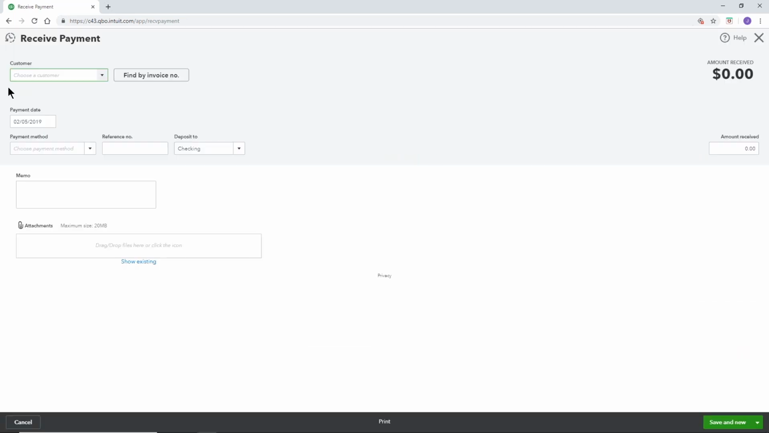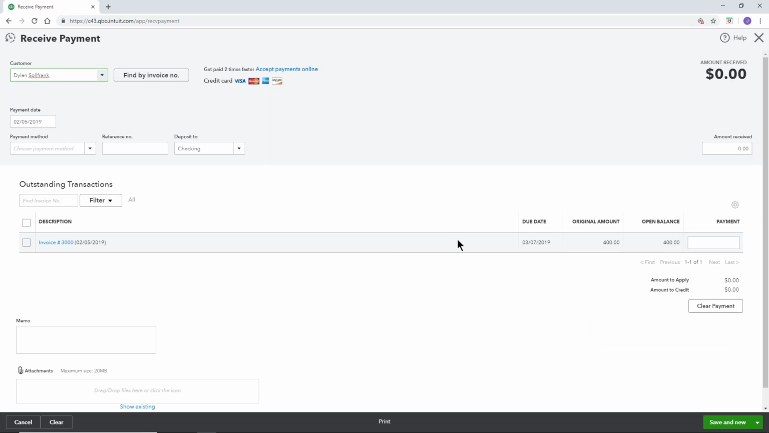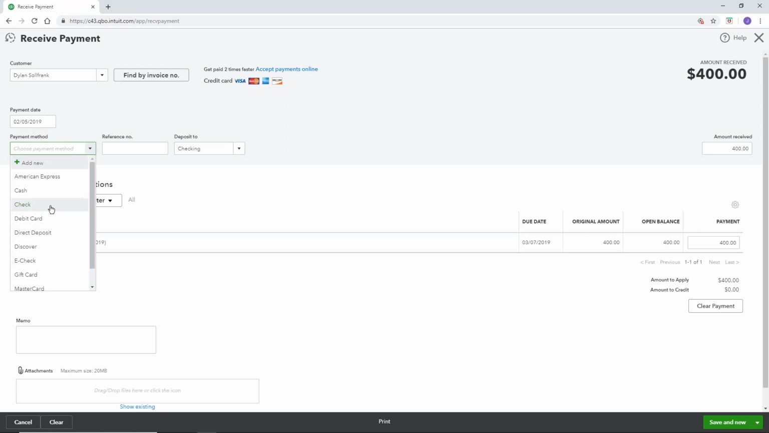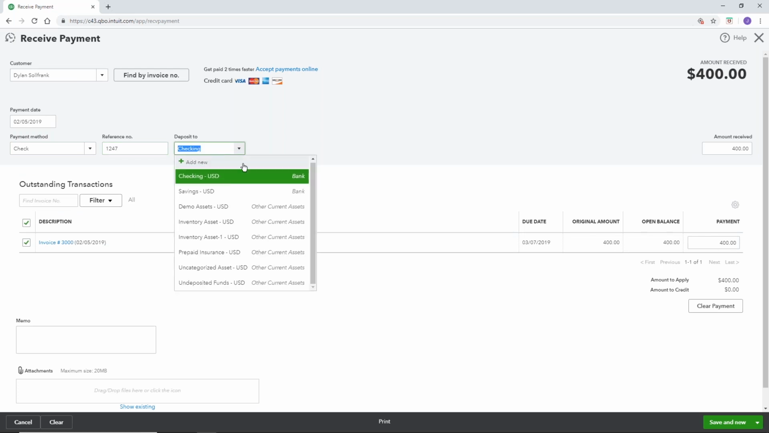There we go. So I'm going to fill in my customer name, Dylan Solfrank. And here's the invoice that I just entered. So we're going to select this for payment. I have a good customer who's paying the same day as the invoice. So here in the middle, I need to enter payment information. So the payment method, I'm going to put check. And the deposit to field, I want to talk about this. So I'm going to select undeposited funds right here.